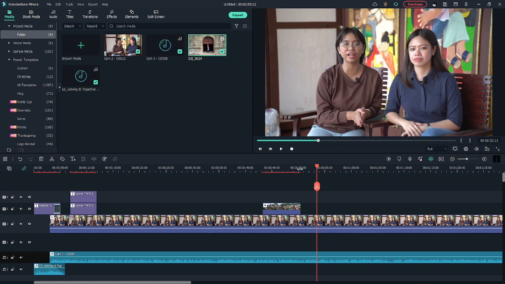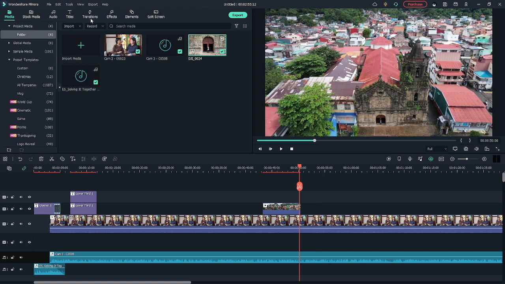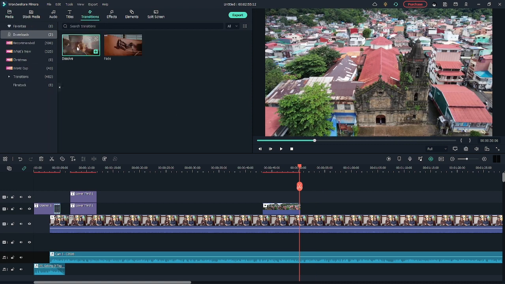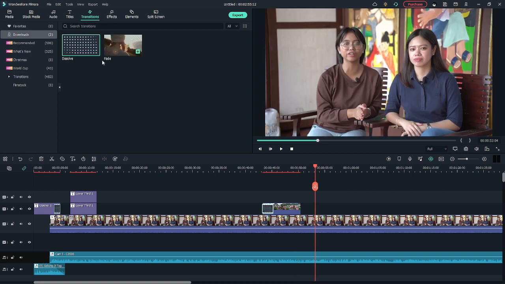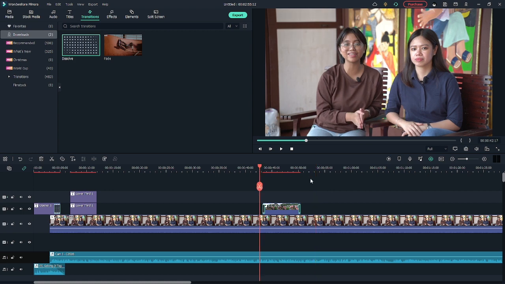Again, we might not want it to end abruptly. Let's go back to transitions. Use dissolve. Let's put it on both ends of the video this time. Let's control the duration of the transition. Let's make it shorter on both ends. Now let's preview it.